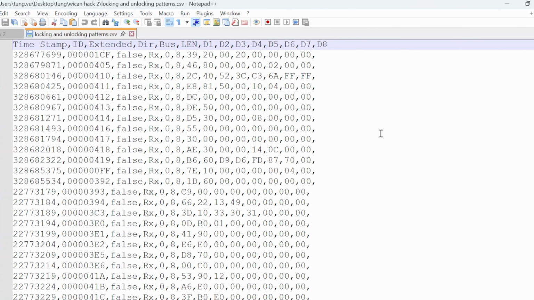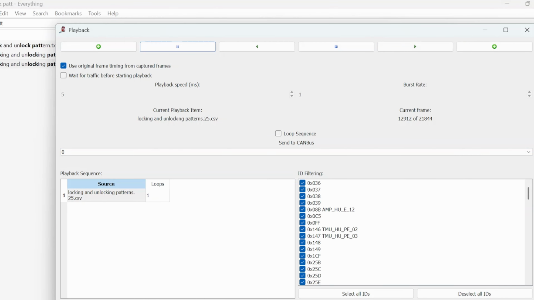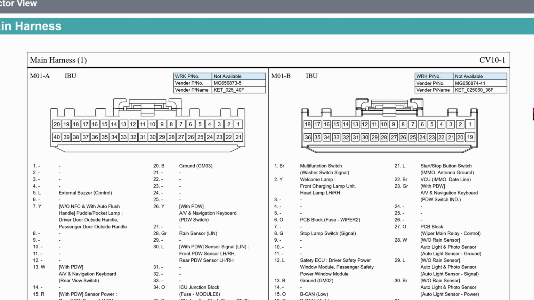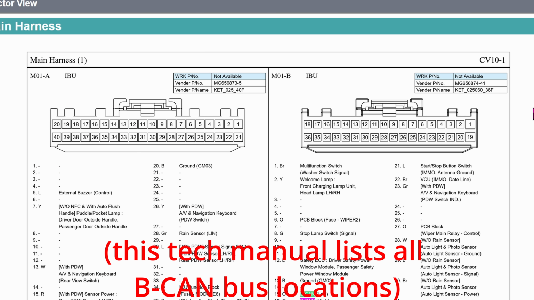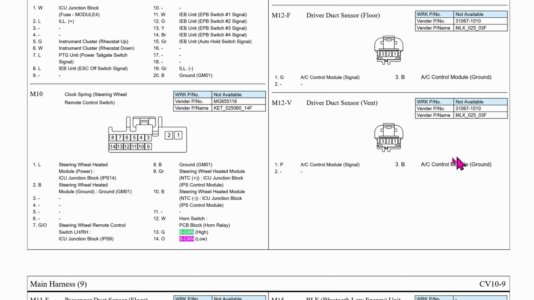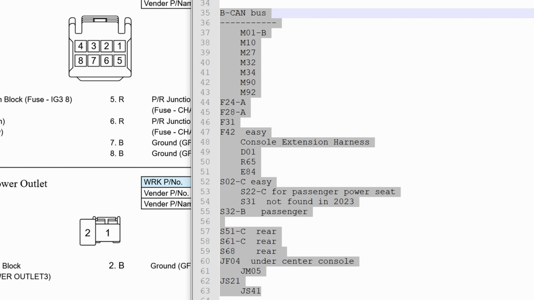Today, we'll be using SavvyCAN to find the ID and message that is responsible for locking the car. Just as before, I plugged my DIY CAN bus reader into the B CAN bus of the car. I pushed the lock and unlock button a bunch of times while I was inside the car, and saved the log file as a CSV file. The log file has a bunch of locking and unlocking patterns.